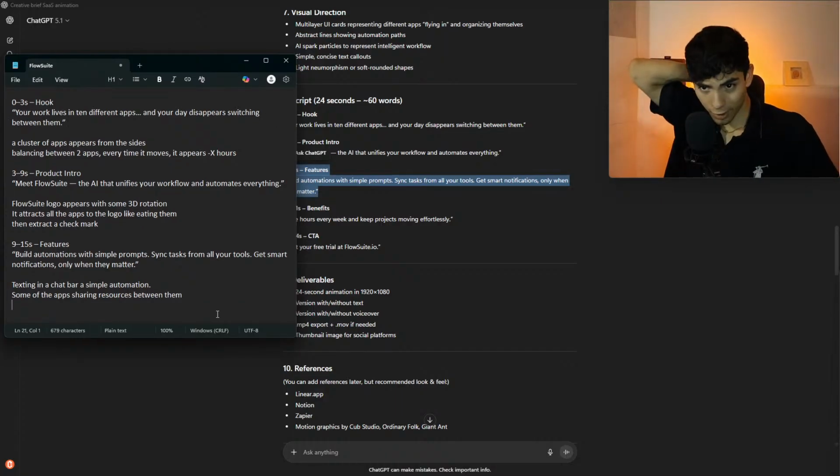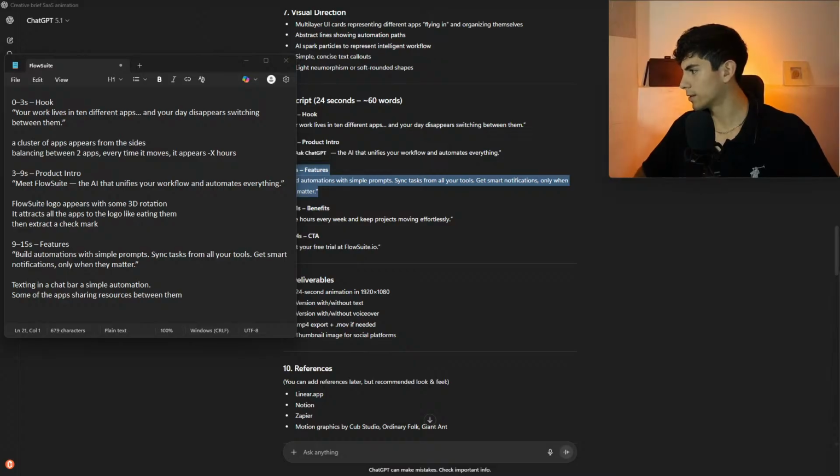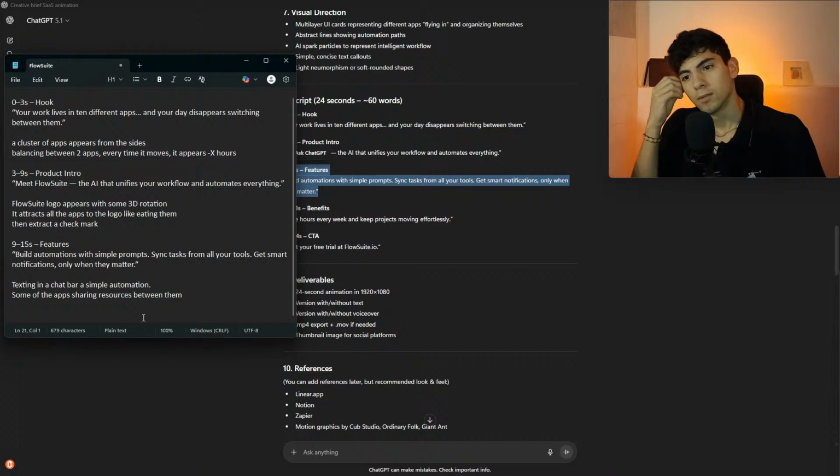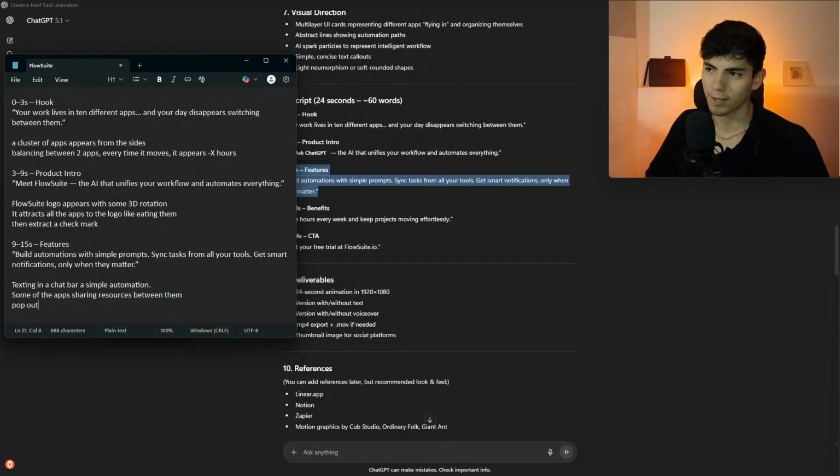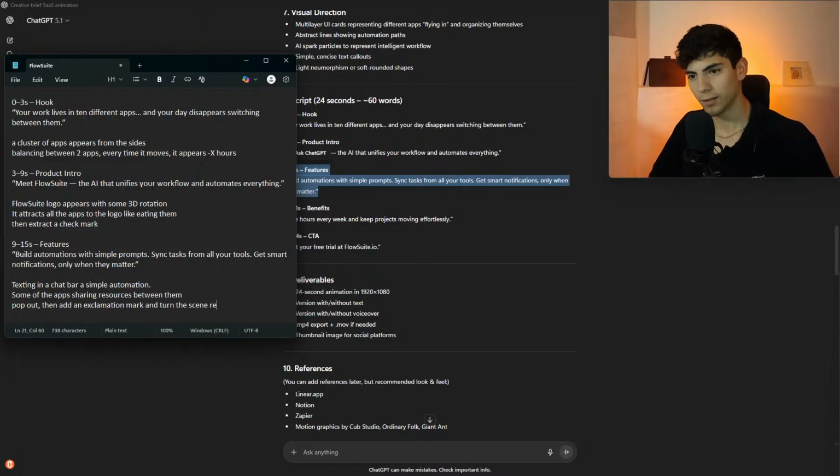And for get smart notifications only when they matter, how could I make it? It could be a pop-out. Then an exclamation mark, maybe, and turn the scene red, something like that.